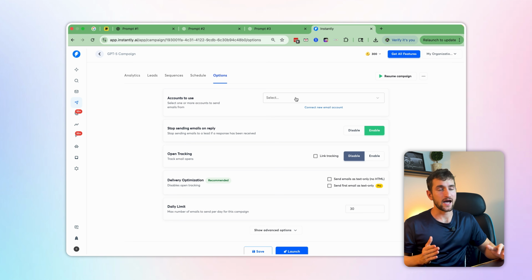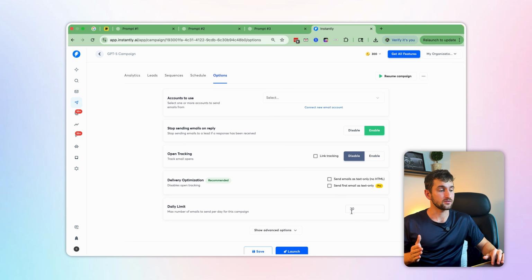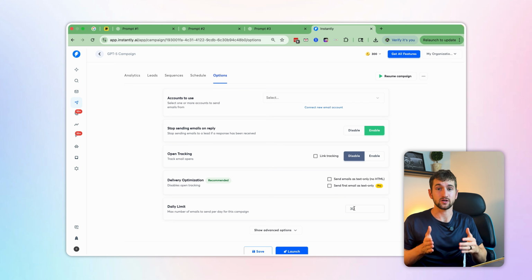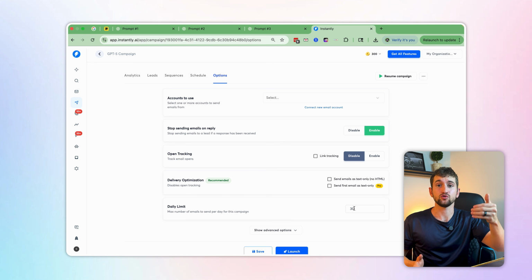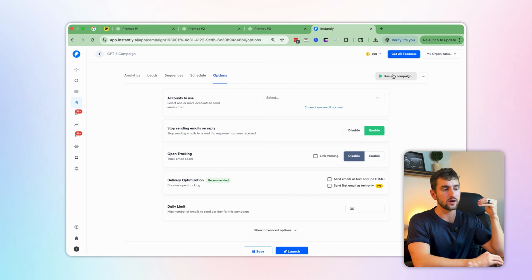Options, go ahead and add the email accounts that you plan on using. And then for the daily limit, I would say anywhere between 50 to 100 cold emails every day being automatically sent to your ideal client profile. And we can go ahead and launch this campaign. Boom.